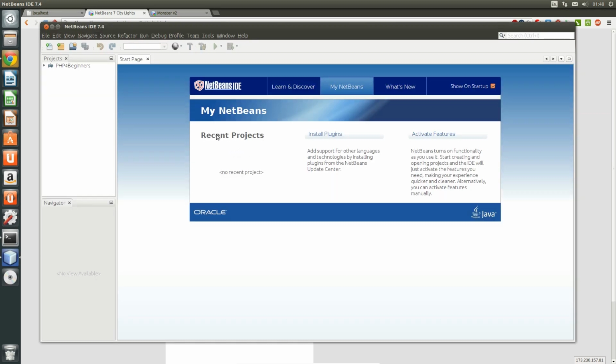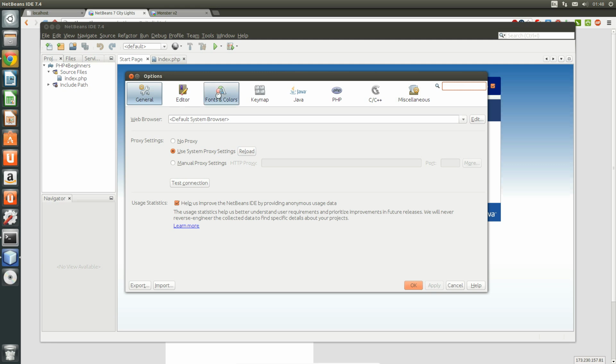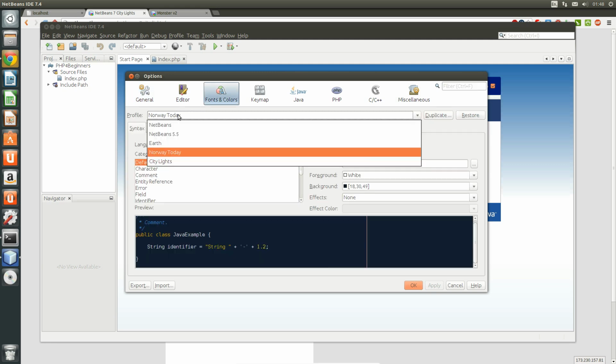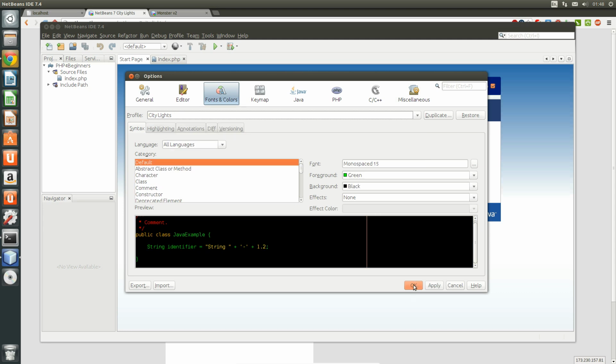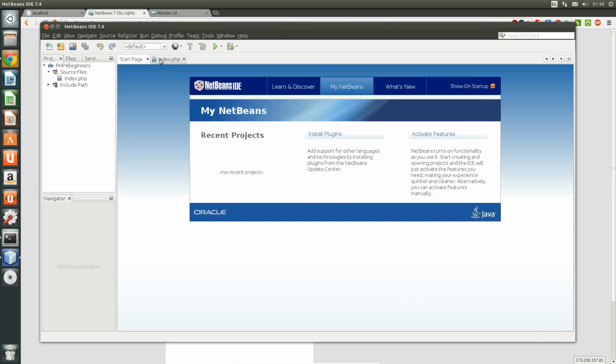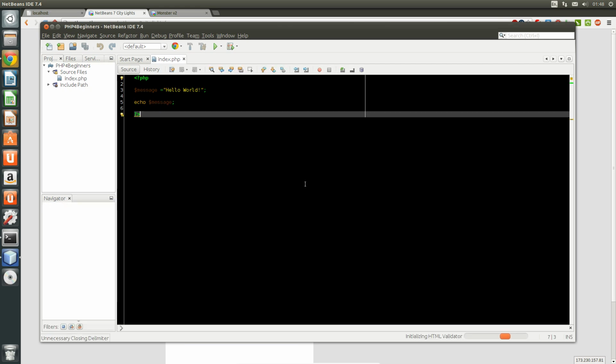And then if we go back to our tools, just make sure everything is the way it should be. Fonts and colours. And let's choose City Lights, which is the theme we've chosen, and click apply and OK. And ta-da! New theme.